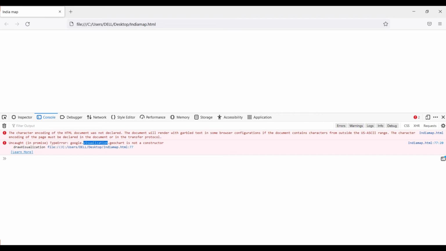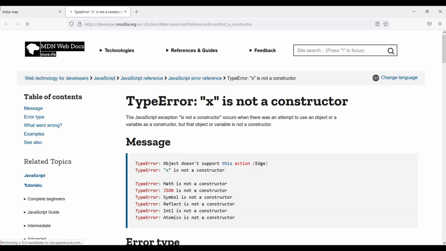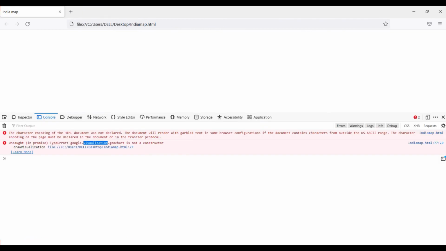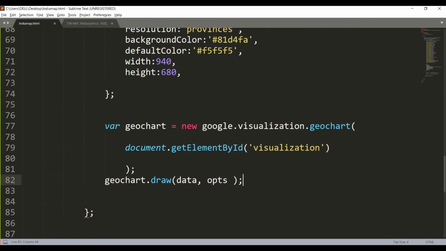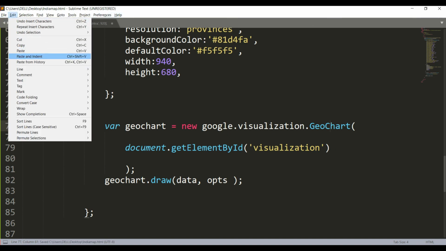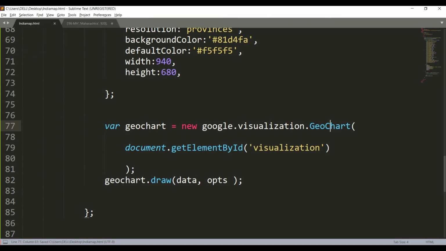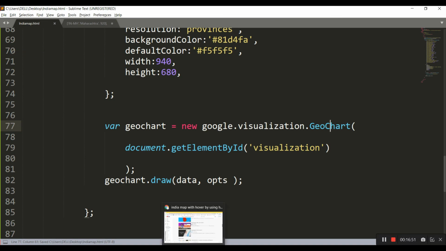Okay, so this is a problem. Let me check. I have passed the value that is not in the constructor. So it should be geochart, not geochart dot visualizations. That was wrong, so let me correct it. Here is the problem: it should be equal to G because we are using it. Now we'll save the file and run the code.